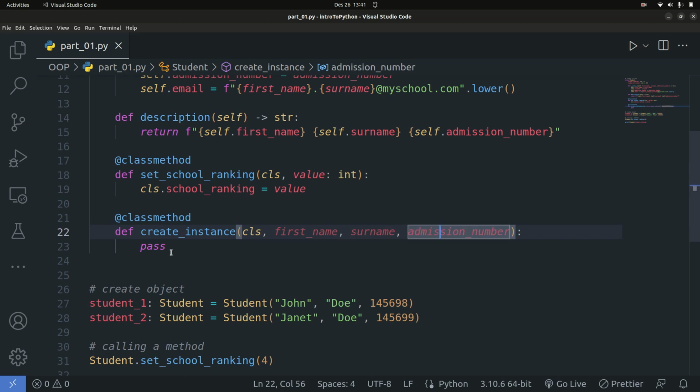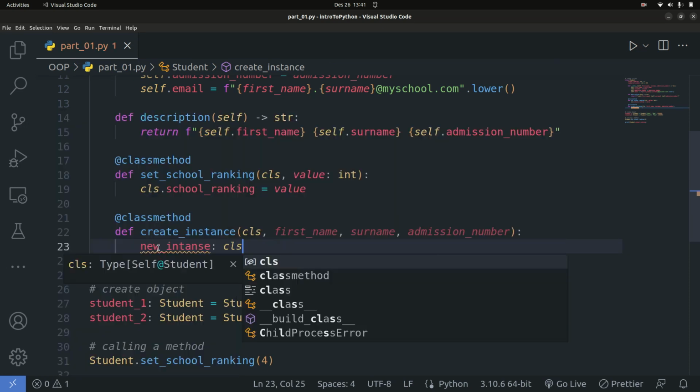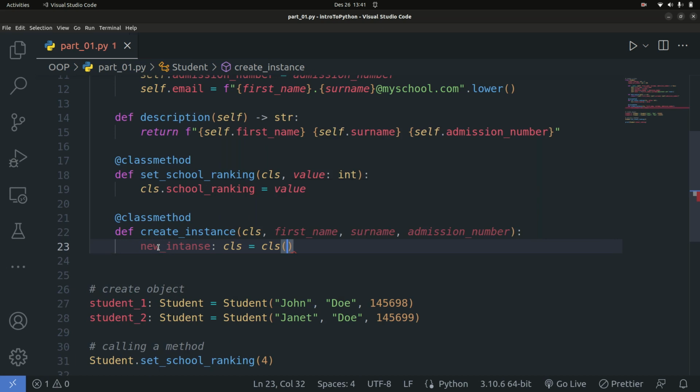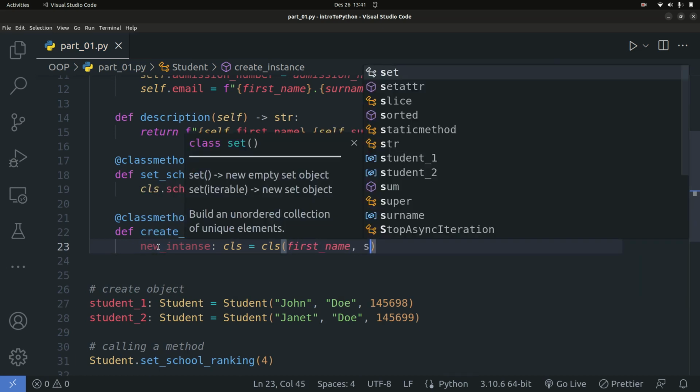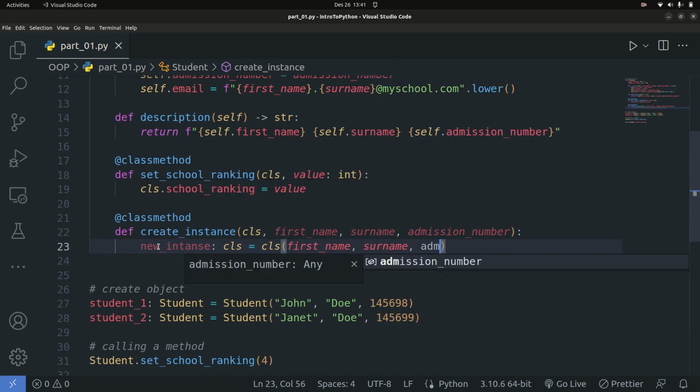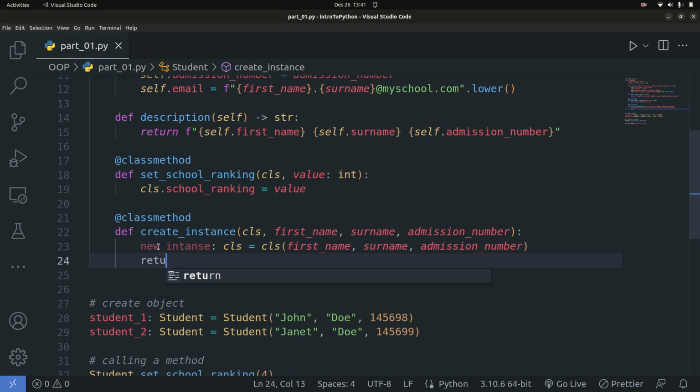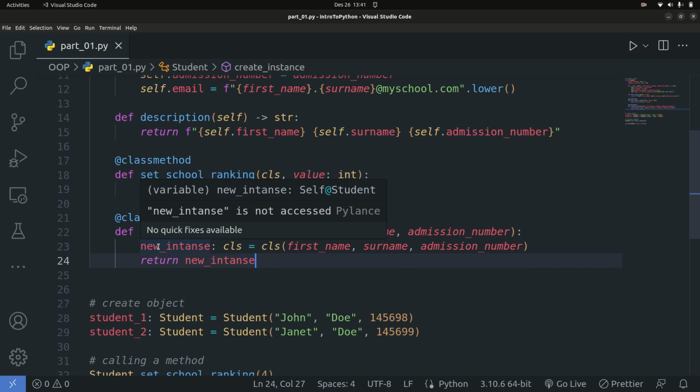I'm going to create a variable called new_instance. I don't know if instance is spelled with an S or a C. It's going to be equal to cls, and you're going to pass in the first name, the surname, and then finally the admission number. Great. Once we have that, we're going to return the new_instance to the caller of that class method.